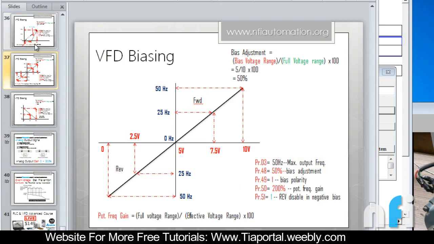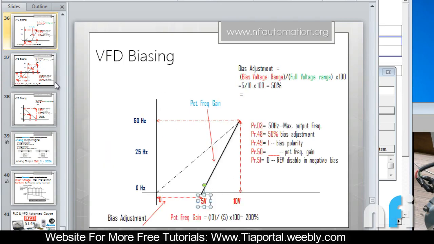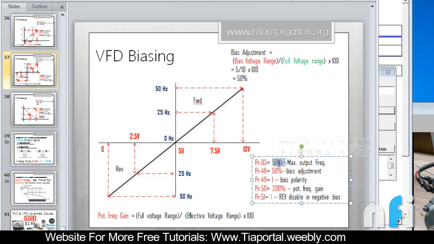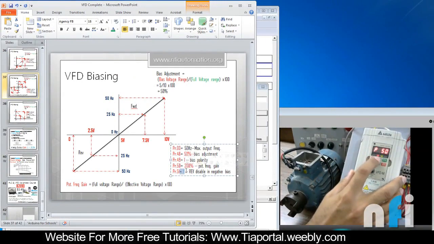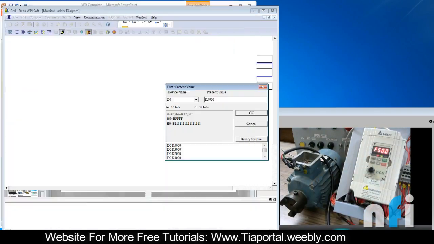Biasing is 50% because of this one we have calculated before, and the frequency maximum is 50, polarity is 1, reverse is enabled. That's it. So let me just enable the reverse here. So this is 51, put 01 here. Now if you see this frequency, this is the forward LED, this is the reverse LED, so you can differentiate that.